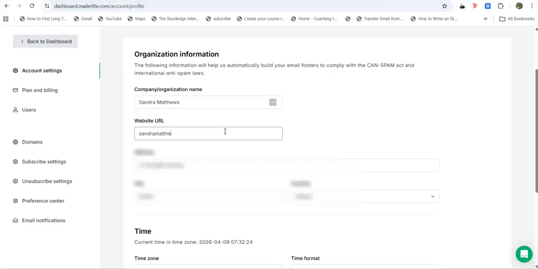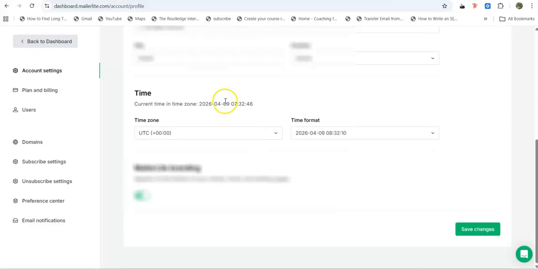So your website URL is your website address. If you don't have a website but you've set up the domain based email, so hello at yourwebsite.com, if you've set that up, which I do recommend, what you could do for your website is pop in the link to your LinkedIn, maybe, because they just want to verify that you're a business.